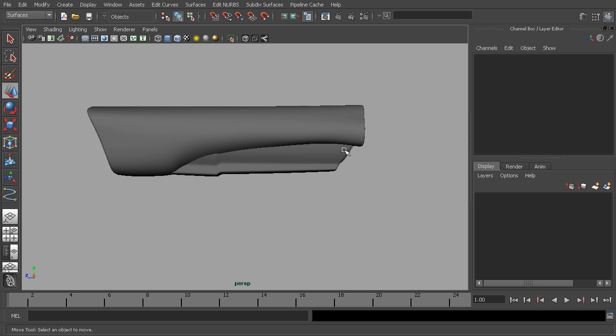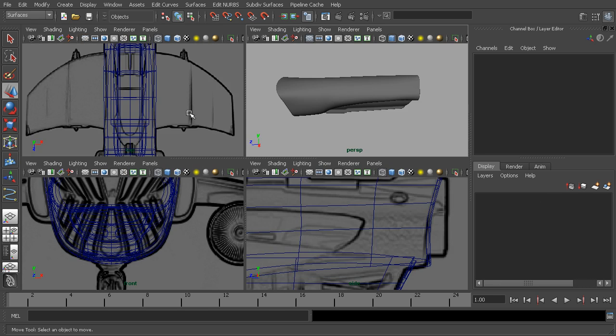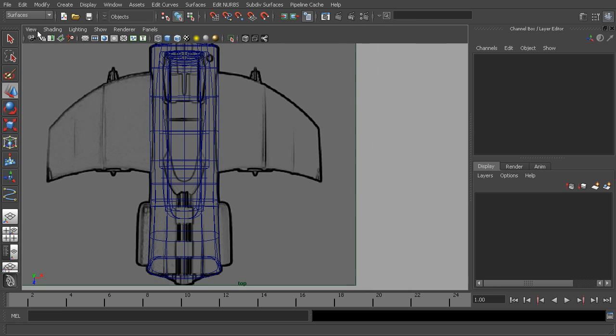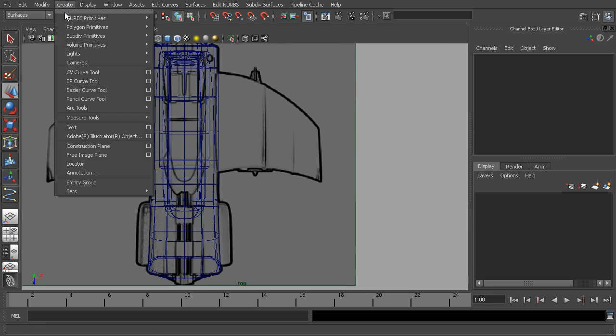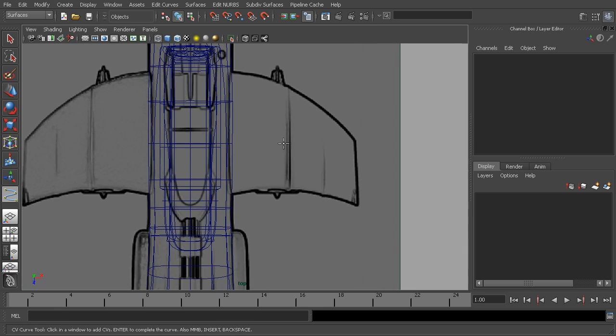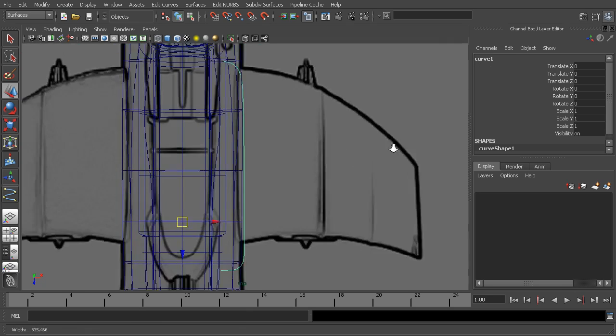And so what we can do is actually draw them out as a curve and then create the pipes that way. So let's go into the top view and actually draw out a curve rather than using a primitive. We'll go to Create, CV Curve Tool. Now this will allow us to click points to actually create our curve. So we'll go ahead and start back at the back here, and we'll just create a little bit of a corner, and then we'll come here at the front and create a little bit of another corner and drop that in. So we just want something like this.